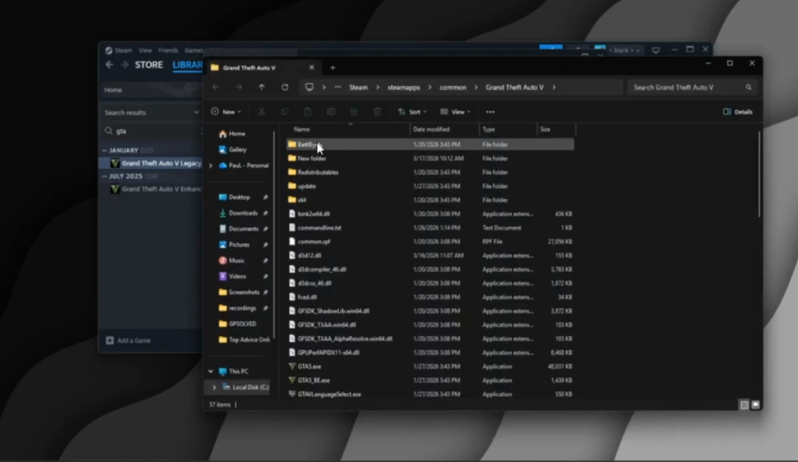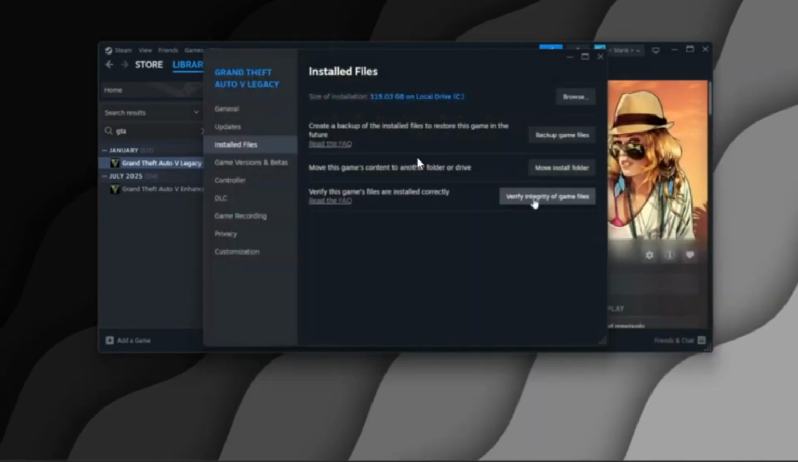Here you'll see a BattlEye folder. Just delete this folder and then get back to Steam and then click on verify integrity of game files. Once you do this, it will automatically reinstall the BattlEye and will do the job for you.